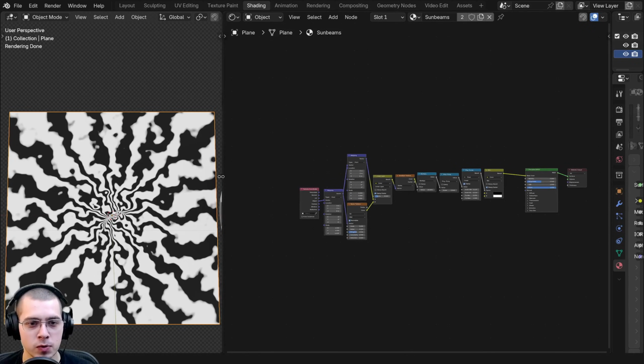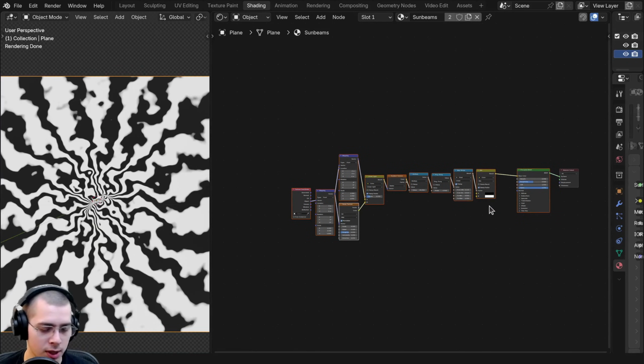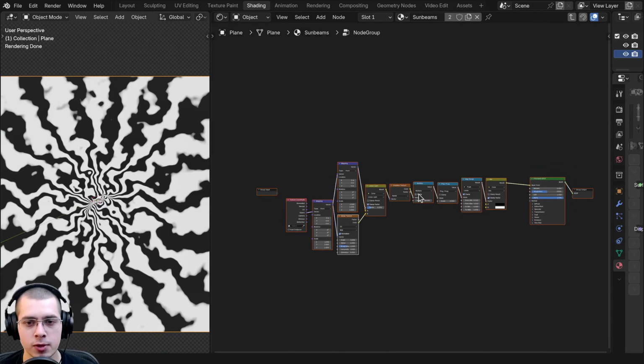So let's join it into a node group. I'm just going to click and drag to box select all the nodes except the material output, and I'll press Ctrl G to join it together into a node group.